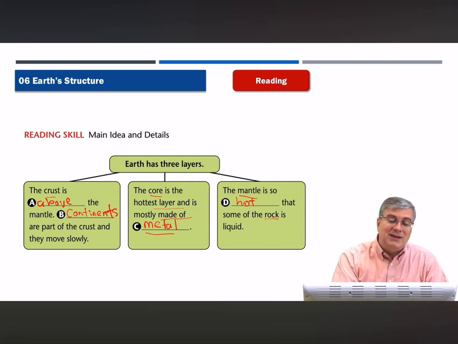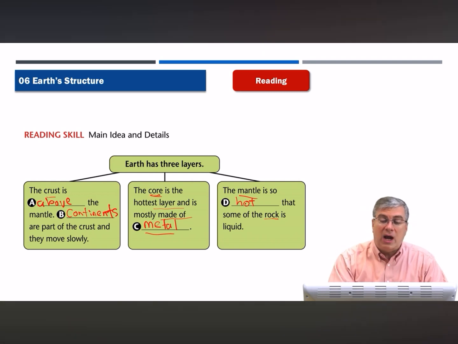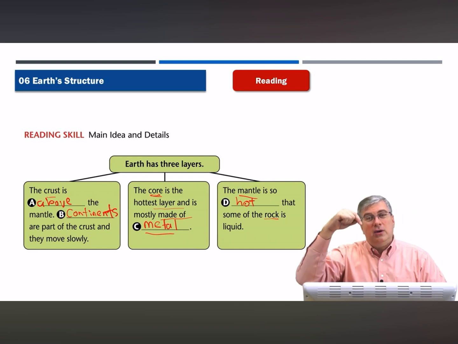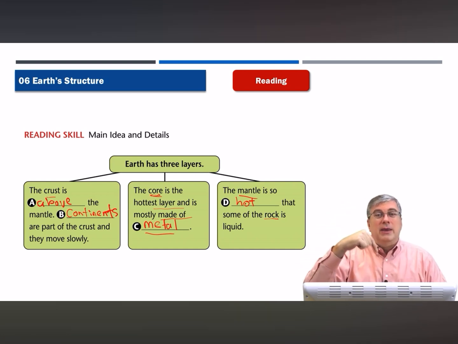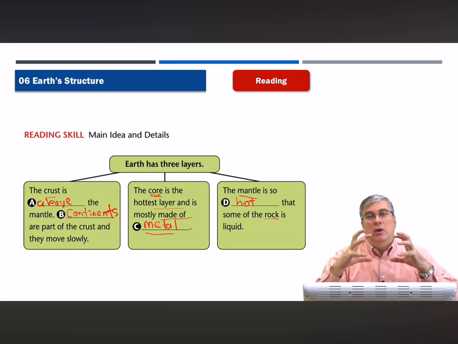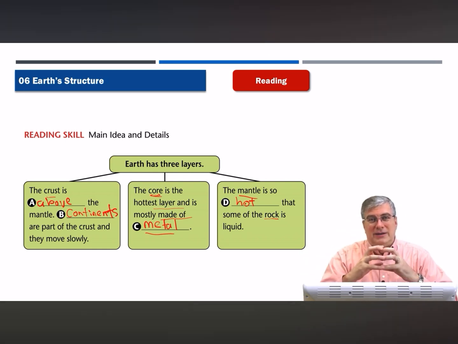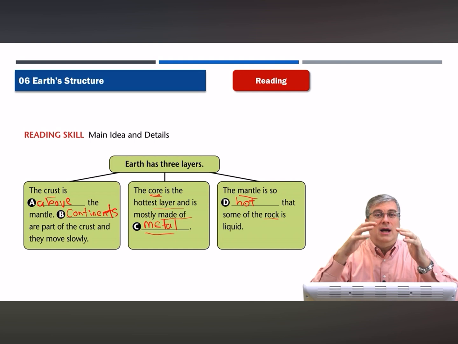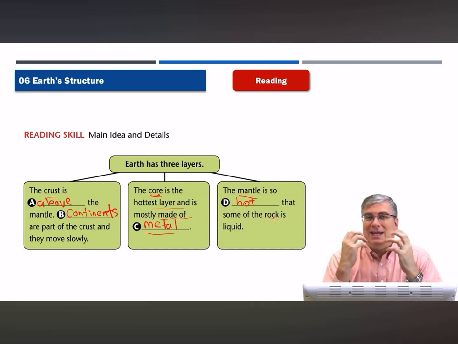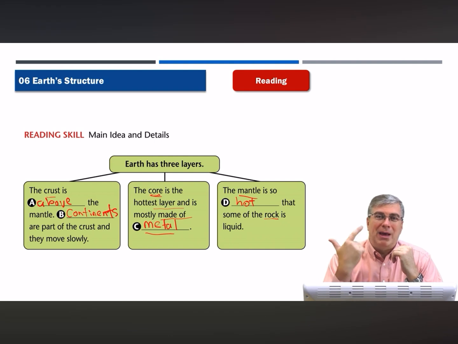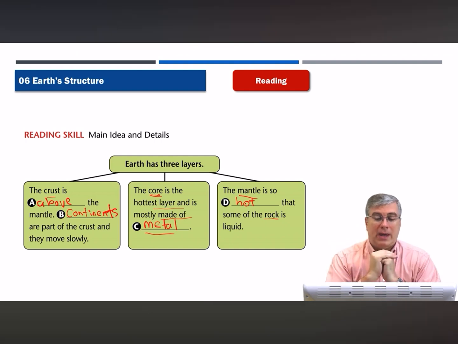So you don't even have to get down to the core to get very hot temperatures, right? The deeper you go in the earth, the hotter it becomes because there's more and more pressure down there, because there's a lot of weight on top of things. And that pressure creates heat. And that heat will melt rock and it will melt metal. Okay. So that's the reading skill. That's also how the ideas were organized.